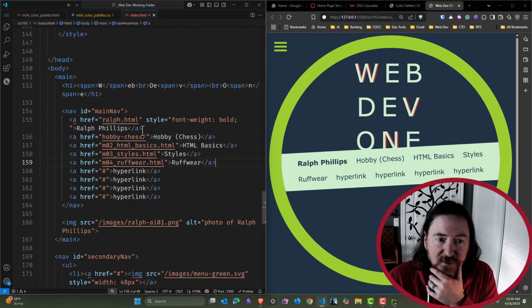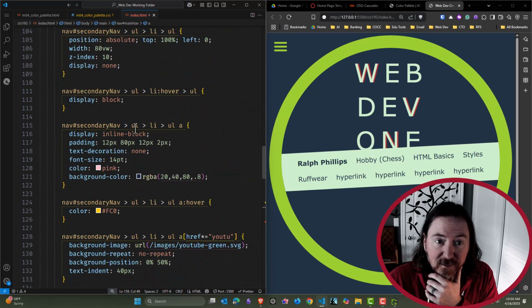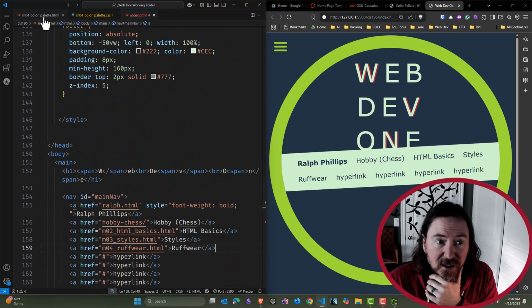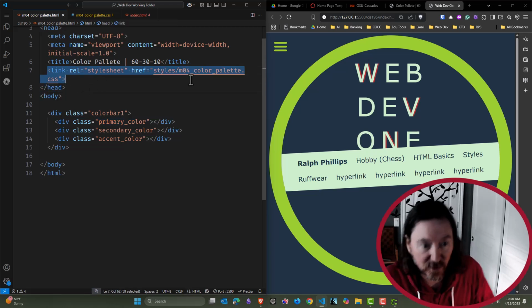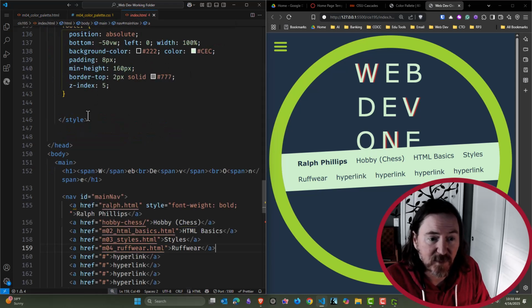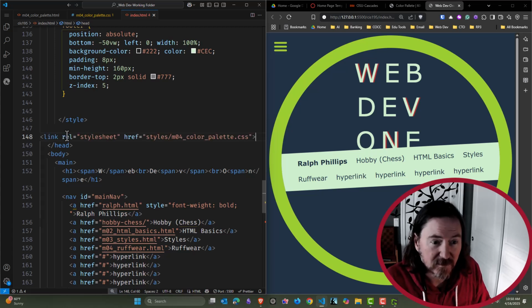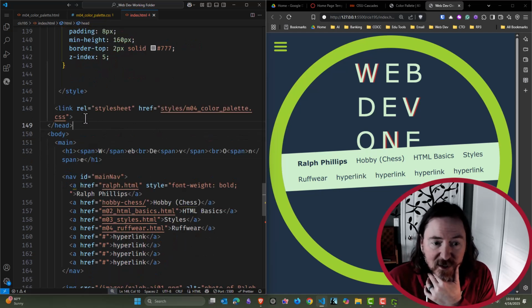And here's what I'm going to do. I'm just going to head over to my index page, and I'm going to take the link tag that refers to my color palette. I'm going to copy that. I'm going to go to my index page, and I'm going to stick it right here. There we go. So now I've got the link tag to my color palette CSS on the index page.